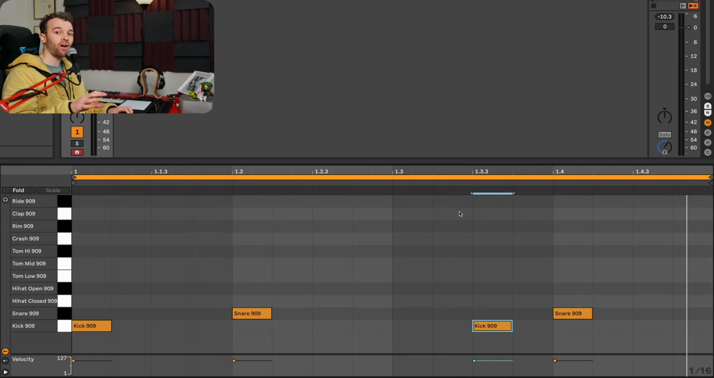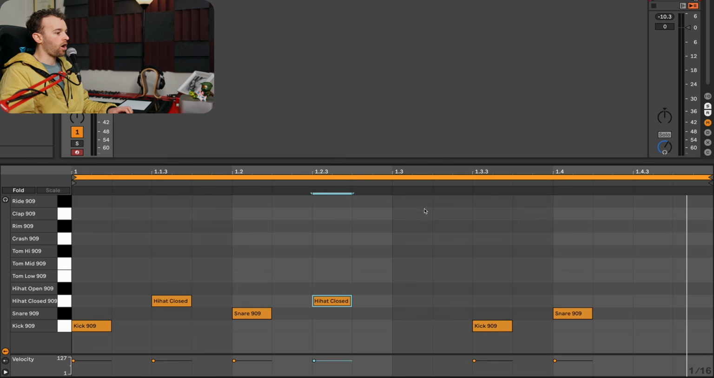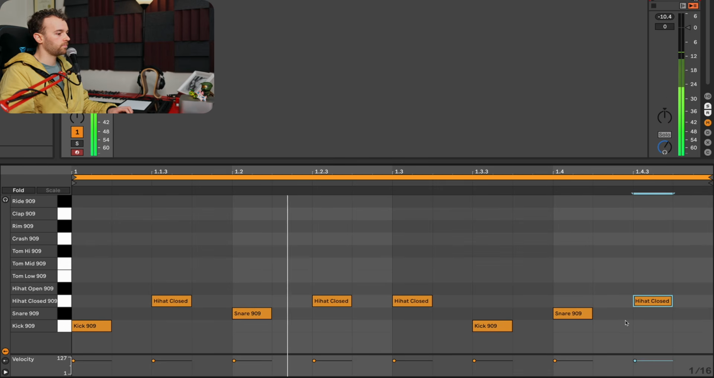From here, we can add our extra core sounds in the form of our closed and open hi-hats. And what I'm going to do with the closed hi-hats is basically just have them filling in every single eighth note that isn't currently being played. So we'll go to our closed hi-hat, add one on the second offbeat, on the third offbeat, on beat 3, and on the last offbeat of the bar.